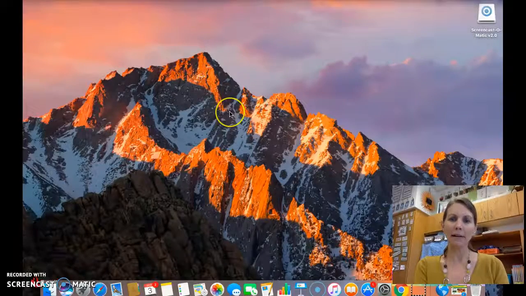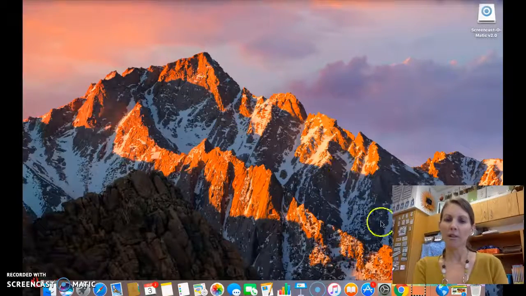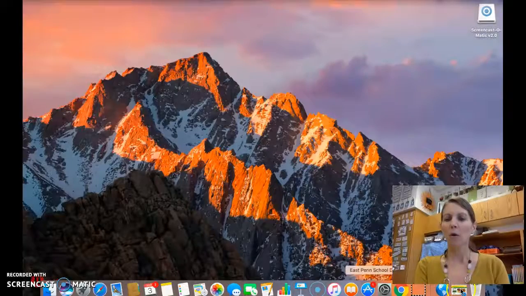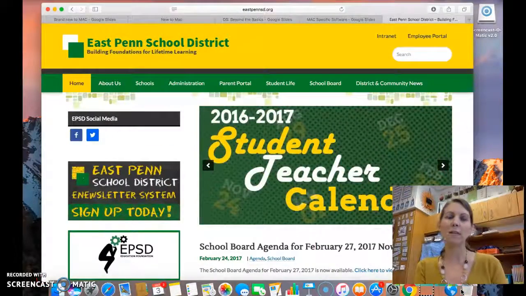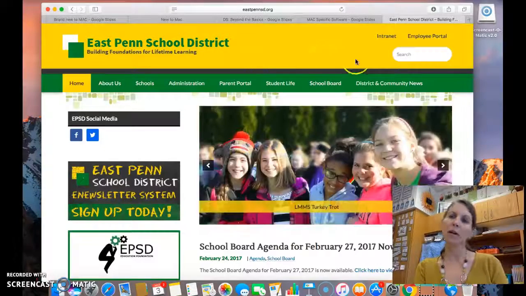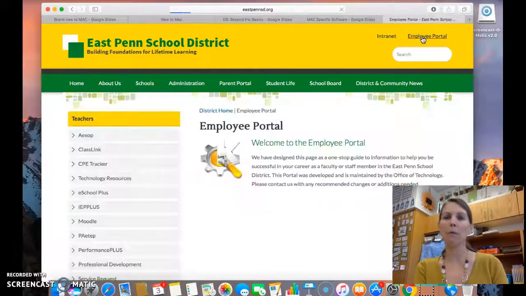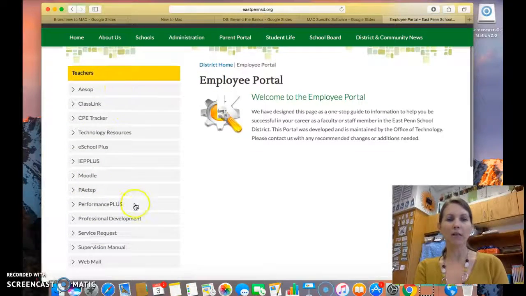You can also access the H Drive from home. Unfortunately, you won't be able to click the globe. What you'll have to do is go to the East Penn School District website, eastpennsd.org, and what you're going to want to do is click on the Employee Portal at the top right corner, and then you're going to see all of your options.